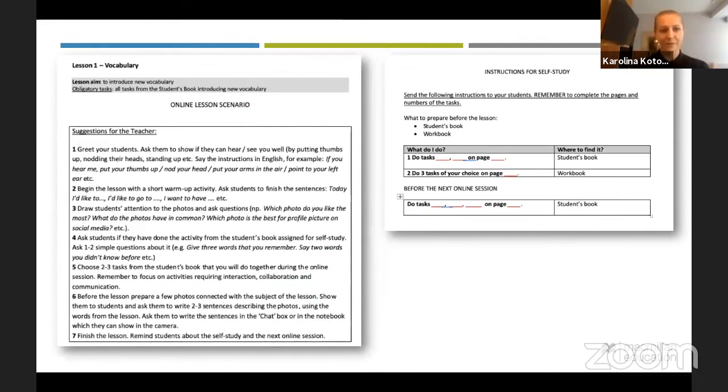It is kind of similar because, when you start, you still have the same lesson aim. You've got the obligatory tasks. However, it starts with an online lesson scenario. So it actually gives you a list of suggestions for the teacher, what you can do during the lesson. Let's take a very brief look. Greet the students, ask them to show if they can hear you or see you. So if you hear me, put your thumbs up, or nod your head, or put your arms in the air, and so on, okay? Anything that allows you to connect to the learners.